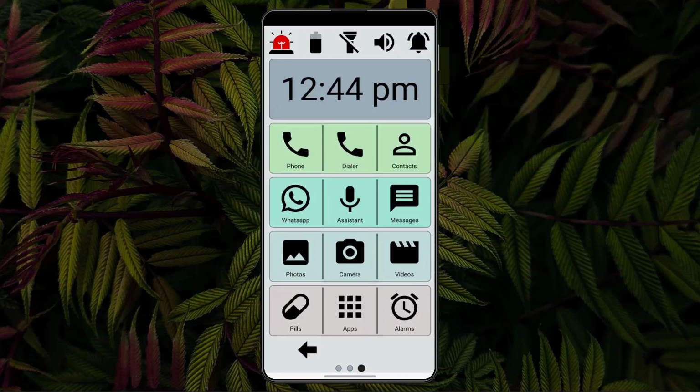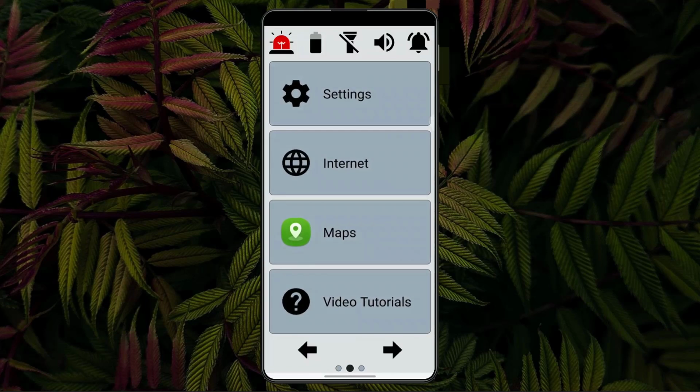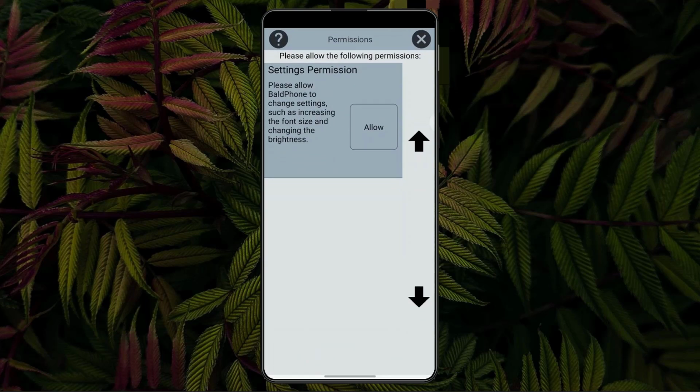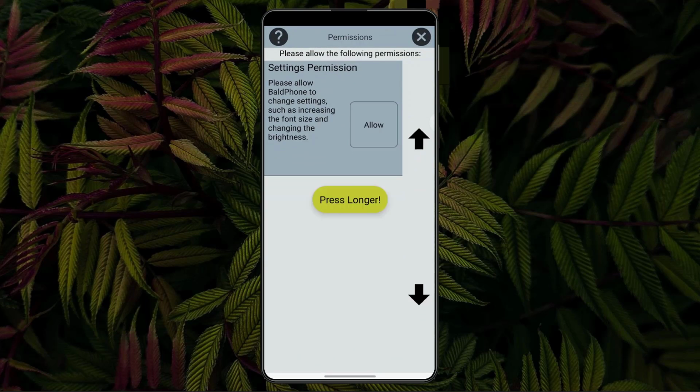On the top you can see some important functions like emergency or SOS, battery, flashlight, volume, and silent or ringing mode. And below you can see there is a left arrow icon. Just tap and hold, and you will get settings, internet, maps and video tutorials. Let us go to the settings. Just tap and hold and tap on allow.